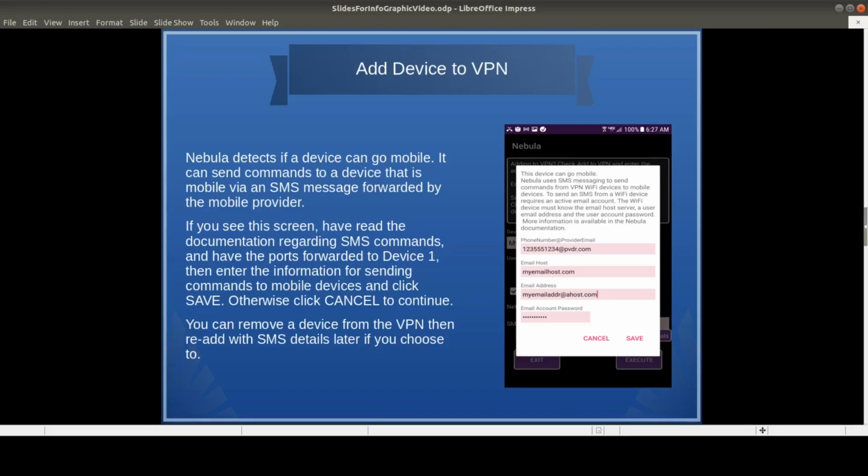Explaining how Nebula handles communication with mobile devices is fairly complex and outside the scope of this tutorial, but you can read all about it in the documentation. Commands to, from, and between mobile devices can be fully evaluated with a free version of Nebula, but if you're not set up and ready yet, you can just click Cancel if your device shows this screen. Otherwise, enter the email credentials and click Save.